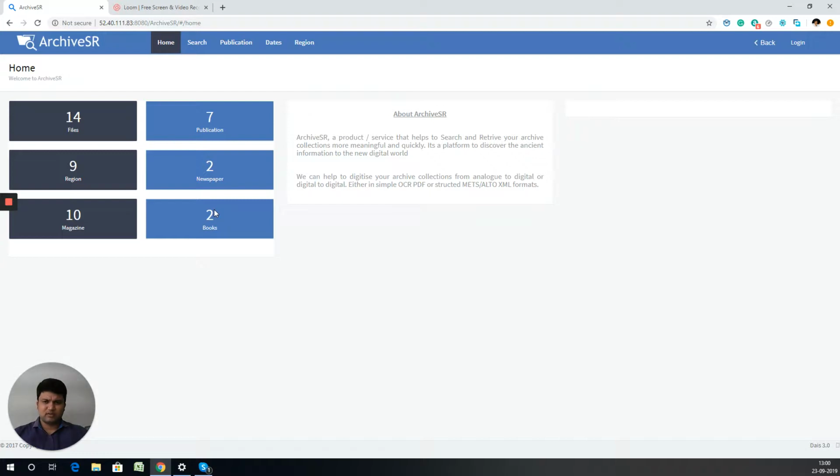So that's the reason why we went with MongoDB, and Elasticsearch is one of the best options available in the market for searching and retrieving data. So that's the reason why we went with the best in the market to produce ArchiveSR as an output.